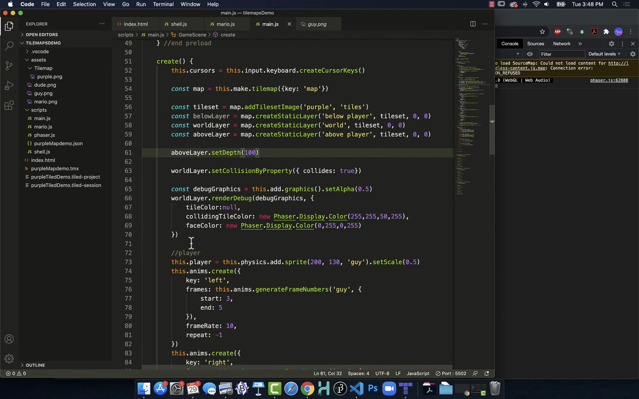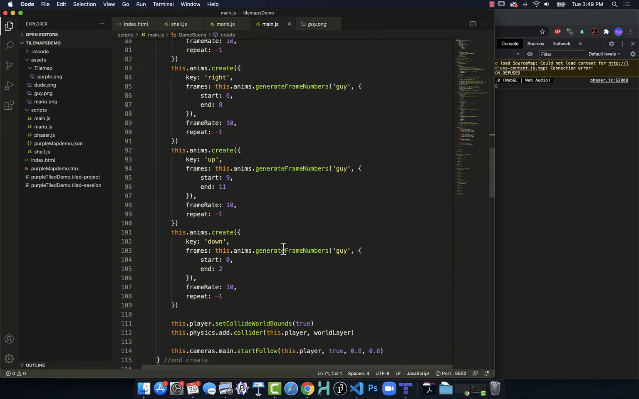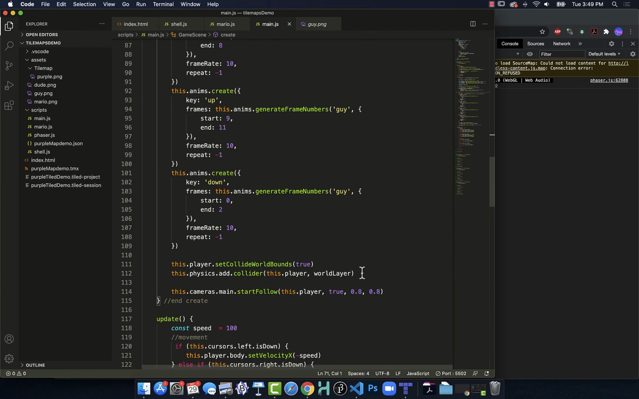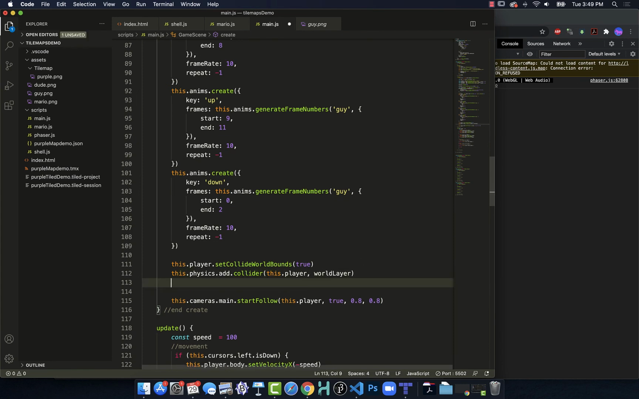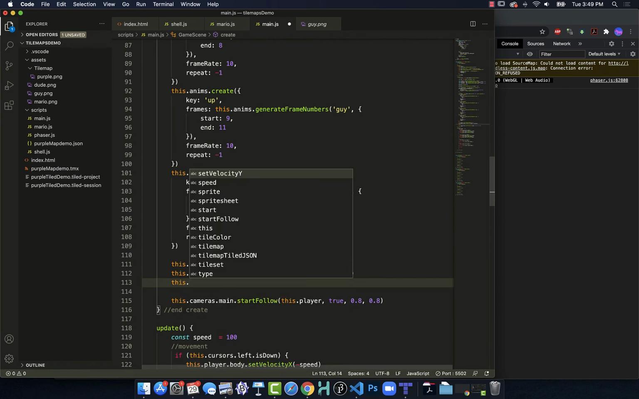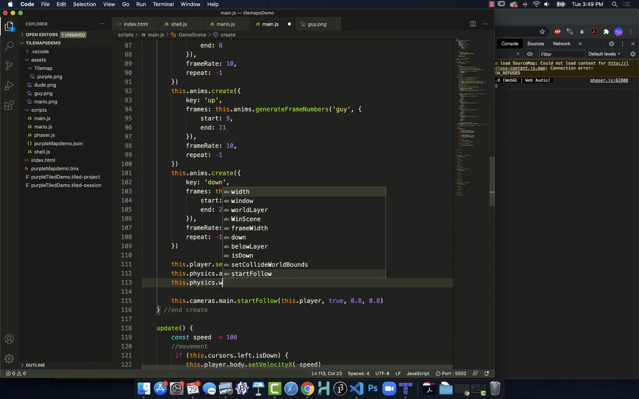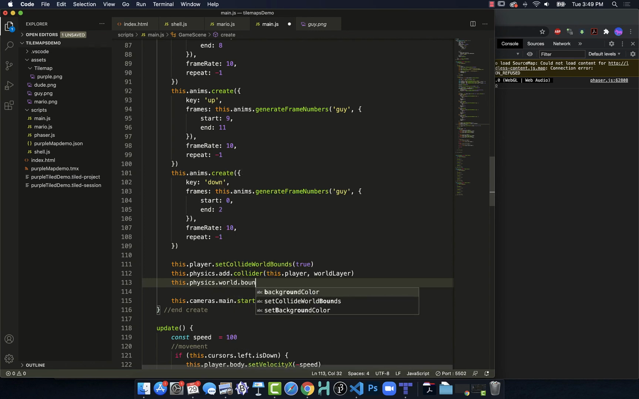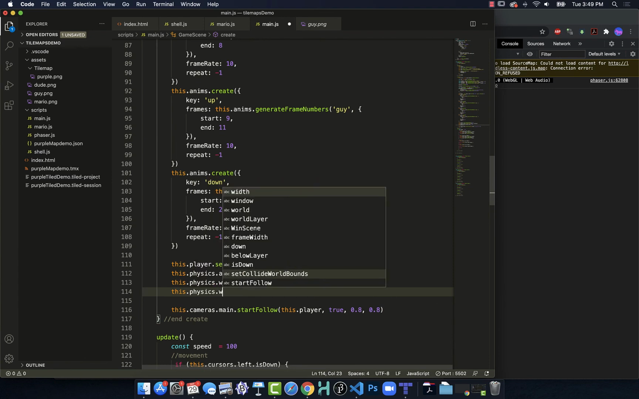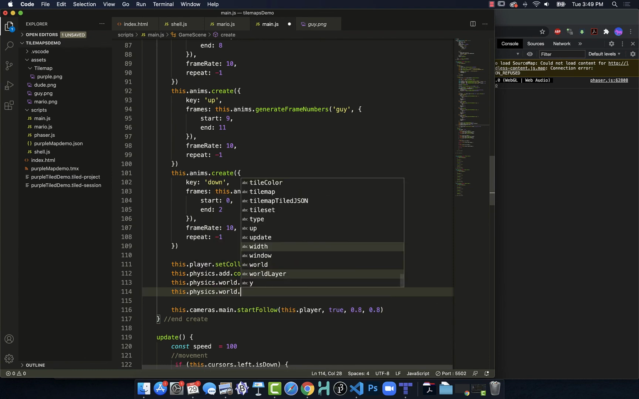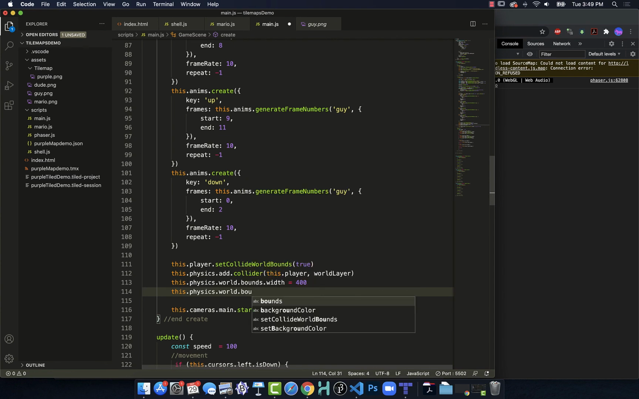What we now need to do is set kind of the physics of the world and establish that. We have the camera. Since we're using physics and collider and all of that stuff down here, I think it makes sense to put it in this place. So physics.world.bounds.width is equal to 400. This.physics.world, not width, world.bounds.height is going to be equal to 320.